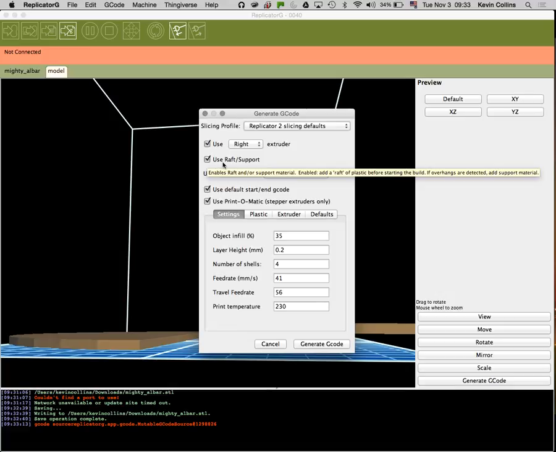For the most part, yours is going to lay flat on the bed, so it's probably not going to have a lot of raft. We definitely want to use the default start and end G-code, and we definitely want to use the Printomatic stepper extruder only. I like that word, Printomatic. The object infill is going to be 10%. All you have to do is click on that and change it to 10. Layer height is going to be 0.25 millimeters.